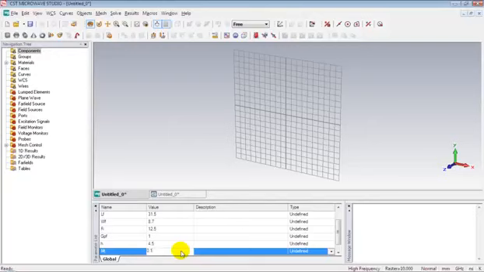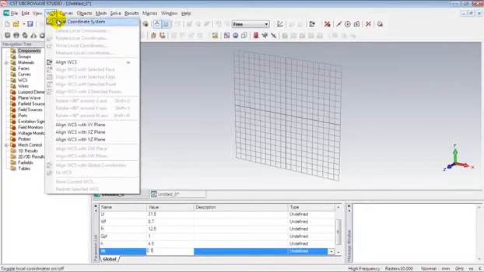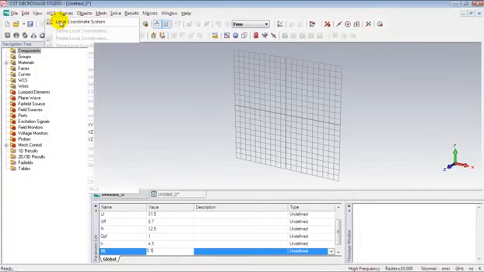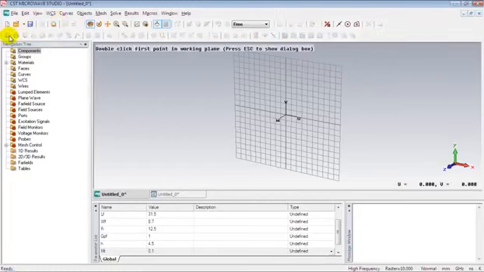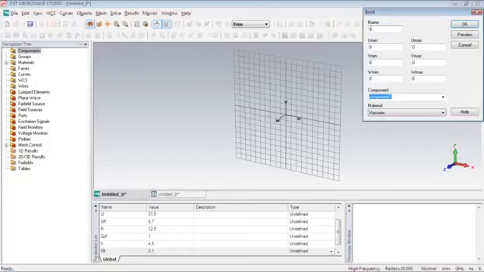Now we would begin the construction of the geometric structure of the antenna. So turn on the local coordinate system from the WCS menu. I would construct the FR4 substrate at first, so select brick and press the escape key. Give this structure a name, substrate.